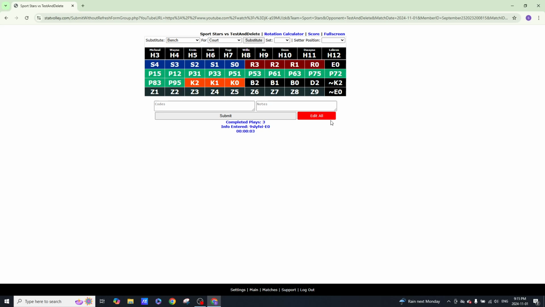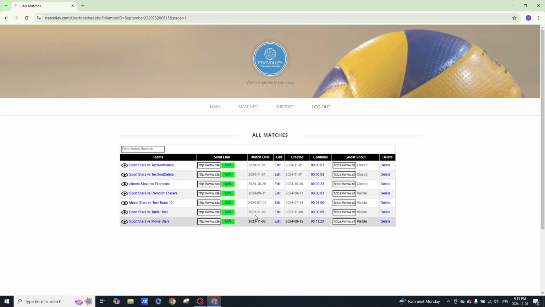So when you go to the matches section after you've taken stats, you'll see that you have 2 matches with the exact same name. If you put your mouse over each one of them, it'll show you which scout was taking the stats.